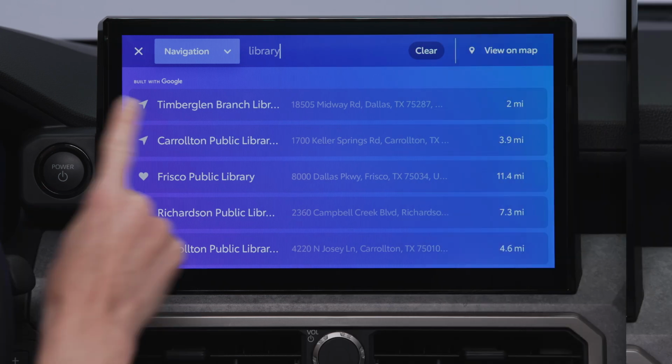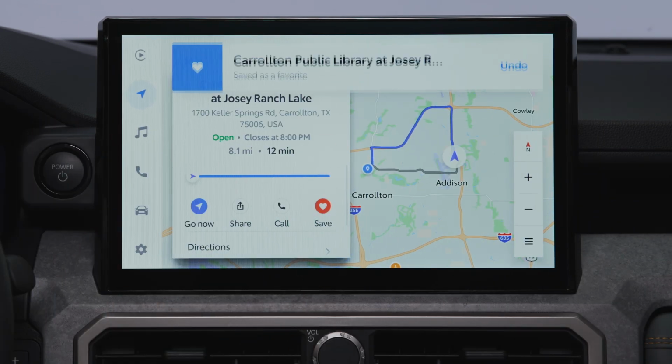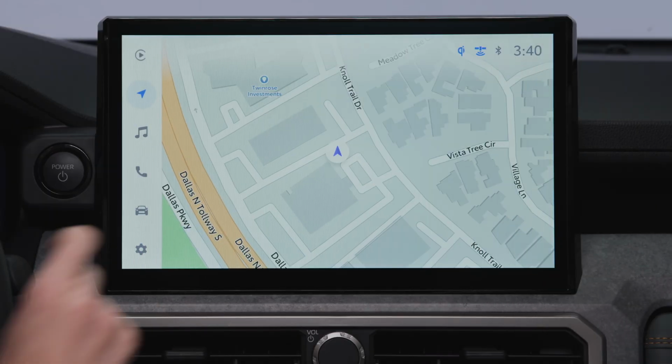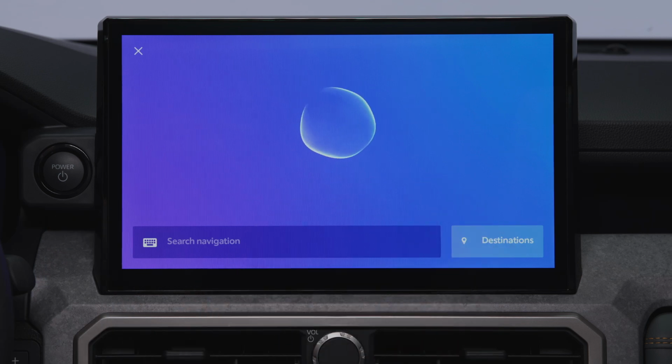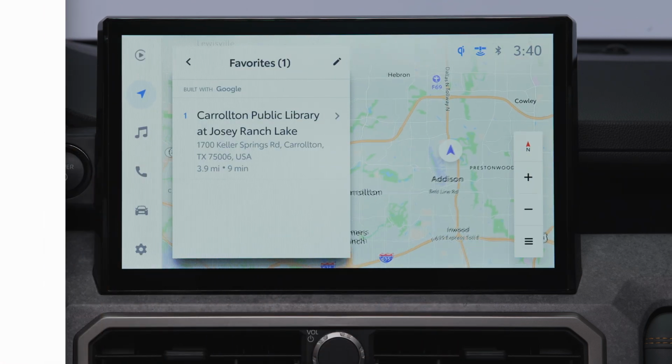Once you've found the location you're looking for, you can save it to your favorites by tapping the heart icon. Later, if you want to revisit the location, tap on the search icon followed by Destinations. From there, tap Favorites and select your destination.